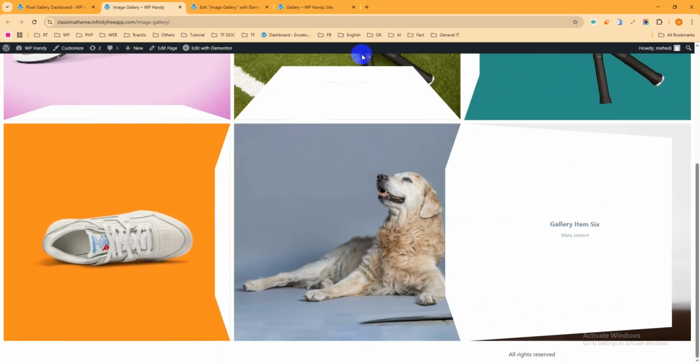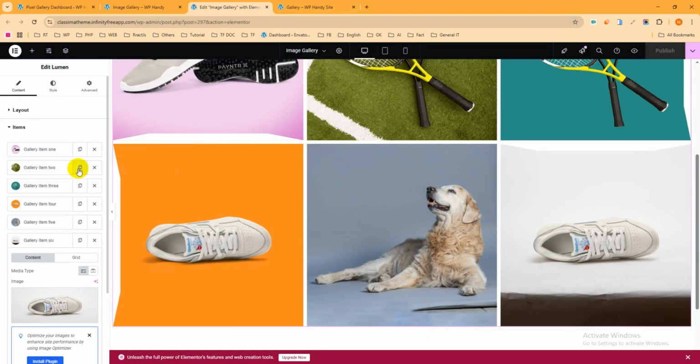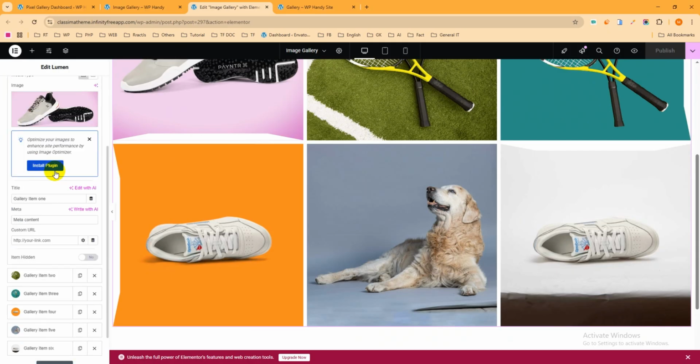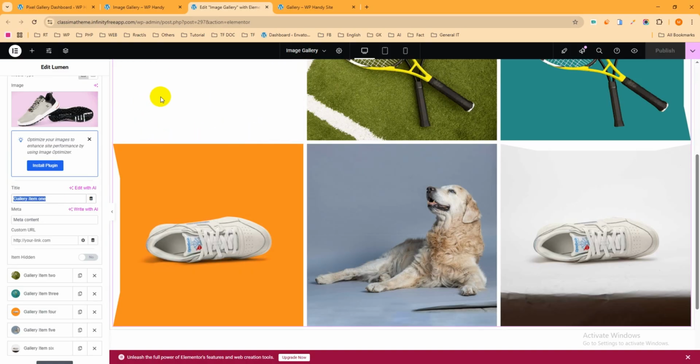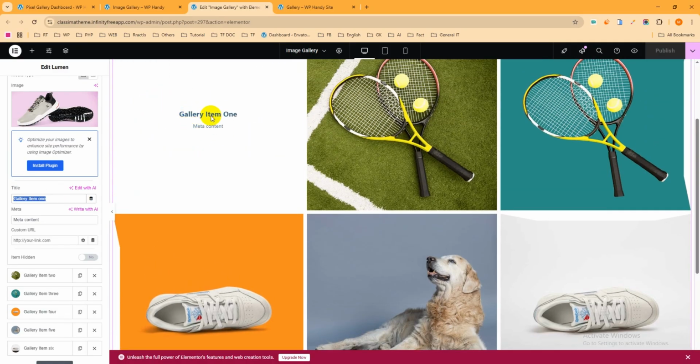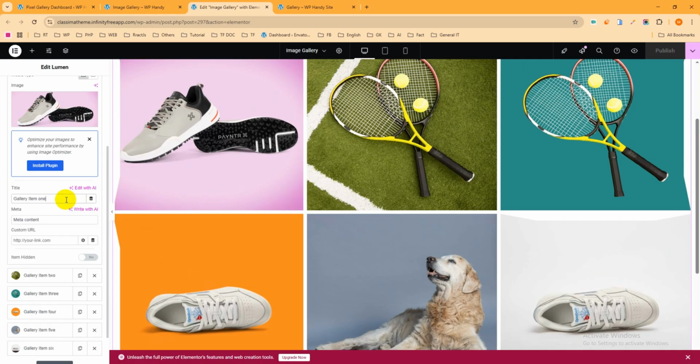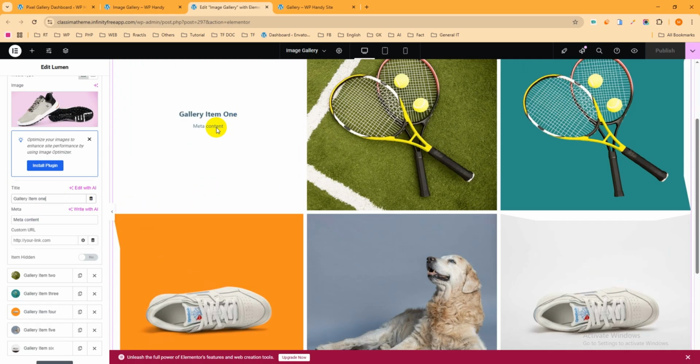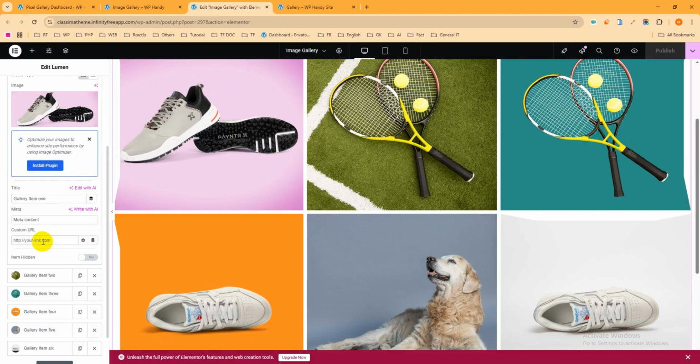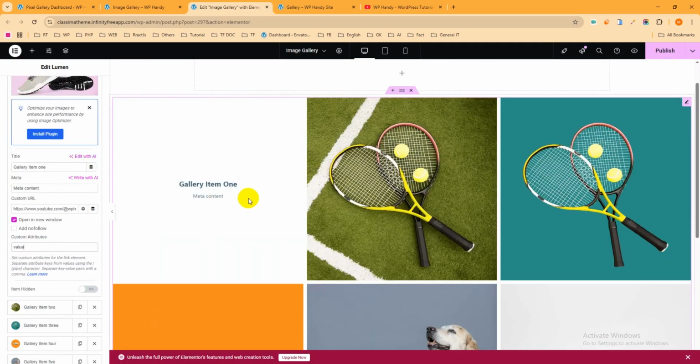Let's check its settings. So again go to the dashboard and editor, then items. If you click on this item, you can see this is the image. You can change the image from here. Already I did it. Then the title, you can change this title from here. Gallery item 1, you can change from here. Then the meta content, and if you want, you can give a link here.